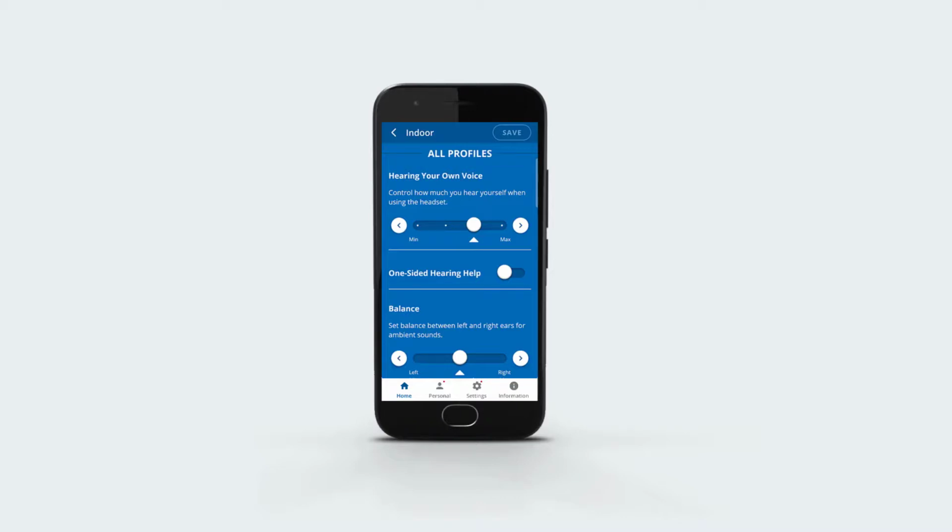Say, for example, that your mother-in-law has been seated to your left at a dinner party. In that case, you can modify the balance to favor your right ear only.